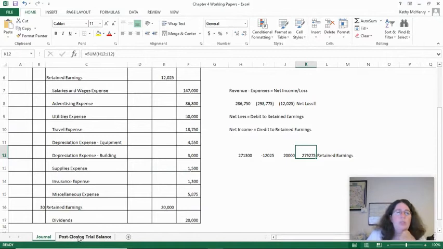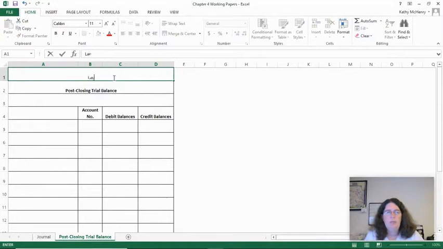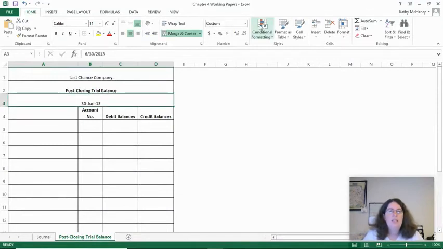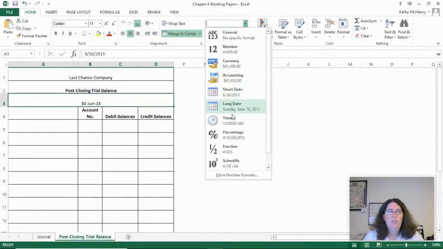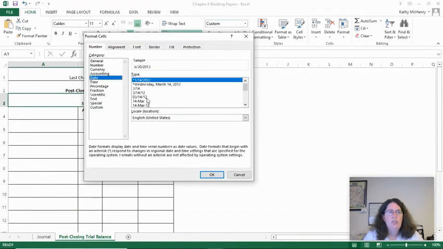The next thing we're going to do is a post-closing trial balance. Okay, first thing we do on a post-closing trial balance is we list the company name. In our situation, it's the Last Chance Company. Post-closing trial balance is a snapshot on one specific day. Okay. In Excel, when your date doesn't do what you want it to do, you could pop in here. I'm going to go to more, change the way my date looks to the way it should look.